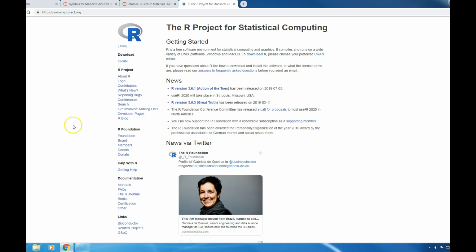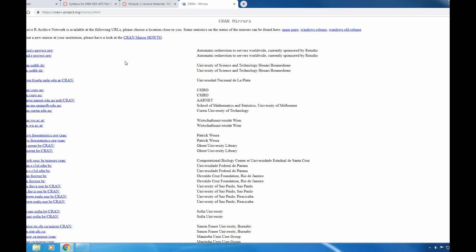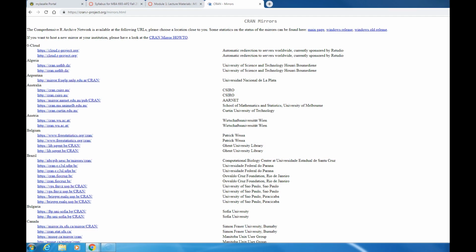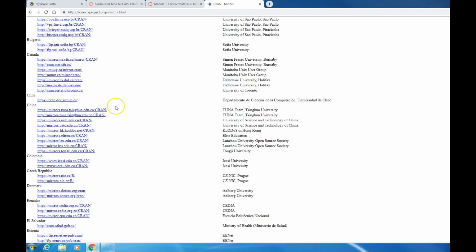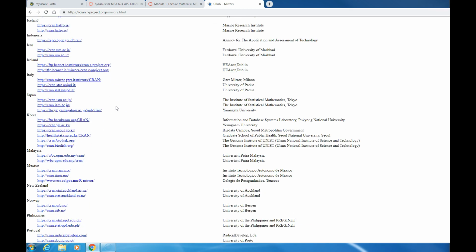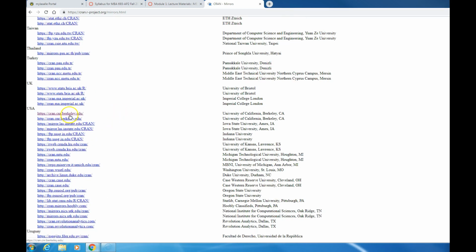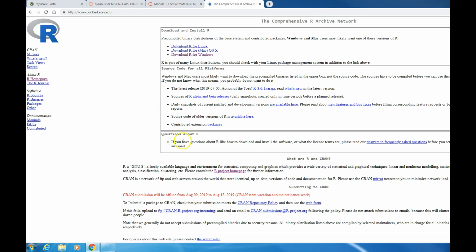So once I'm here on this page for R, you're going to see this download option and click on the CRAN, which takes you to the different links according to country where you can download R from, depending on the location where you're accessing it from. So since we're in the United States, I'm going to click on the first link in the United States. It does not matter where you download it from in the United States segment.